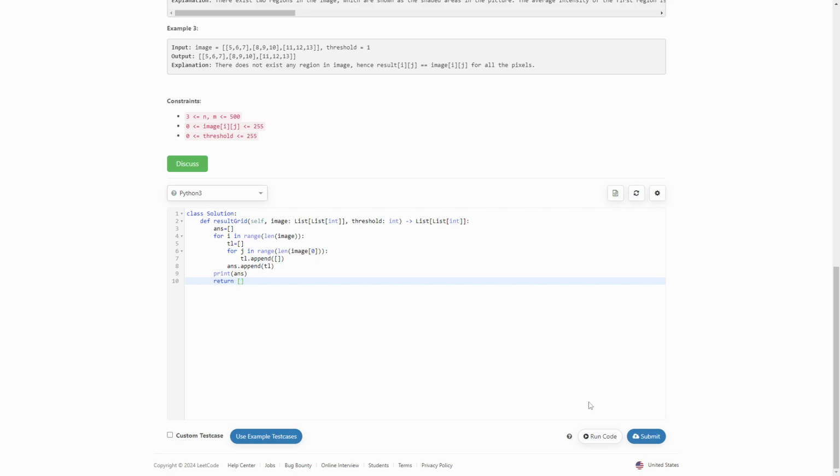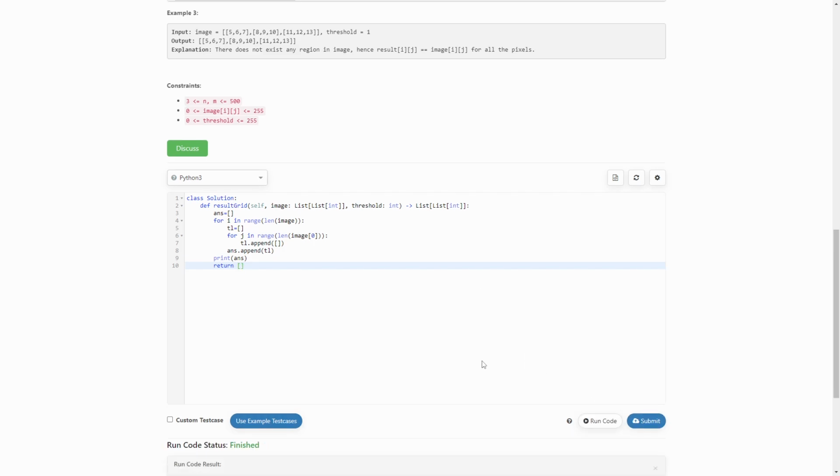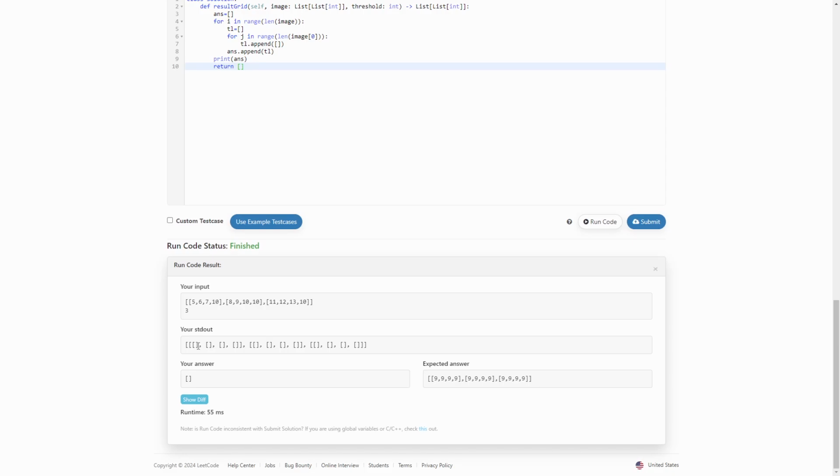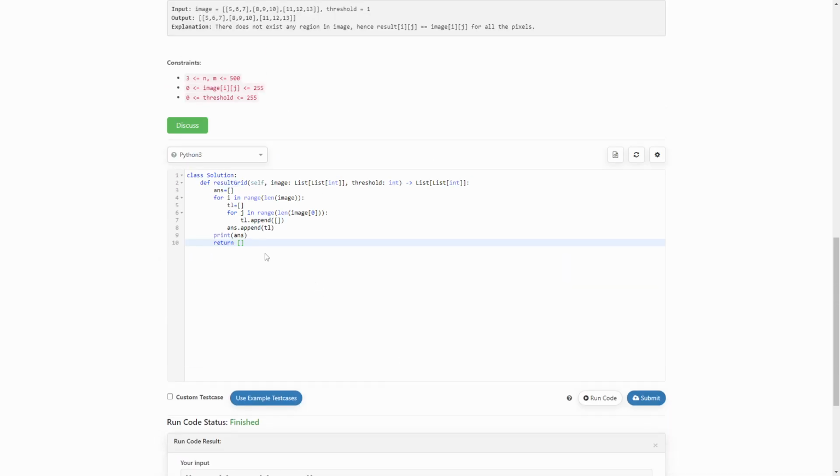Let's return an empty string, empty list. So yeah, you can see I have made a grid of grids. Each element has a grid, each element has a list, a grid of lists. So we have prepared our stage. Now we are ready to store the averages of regions.